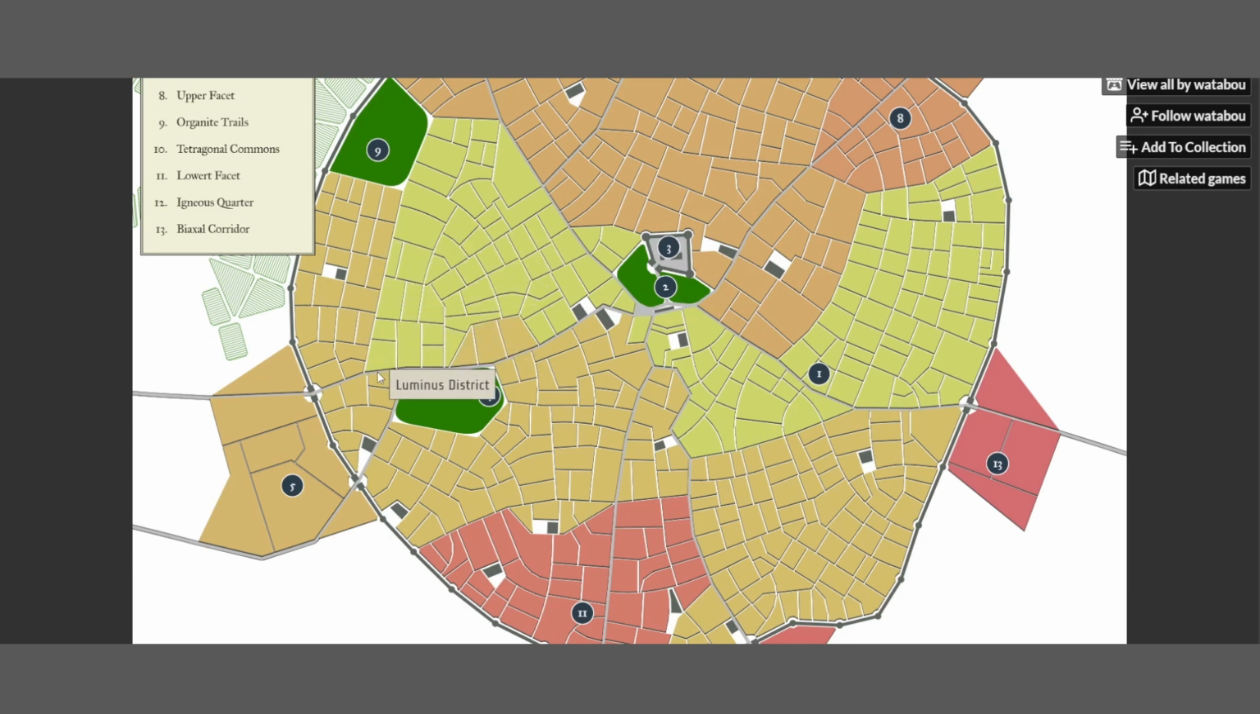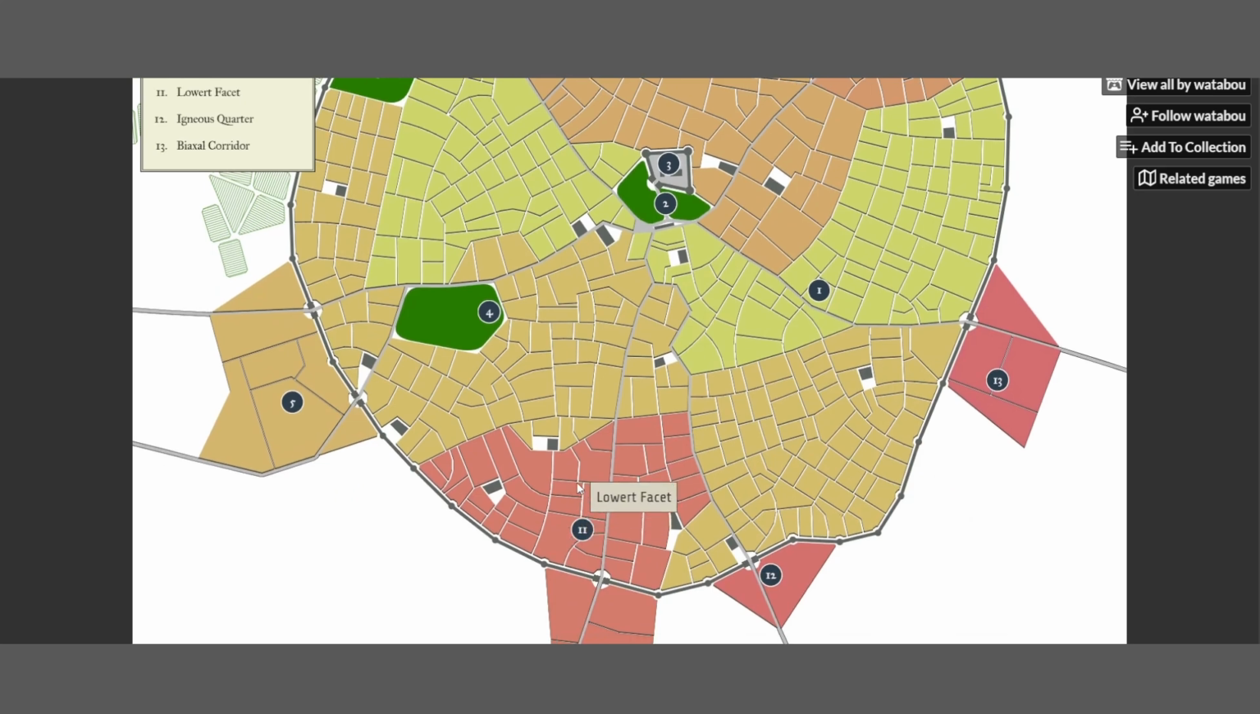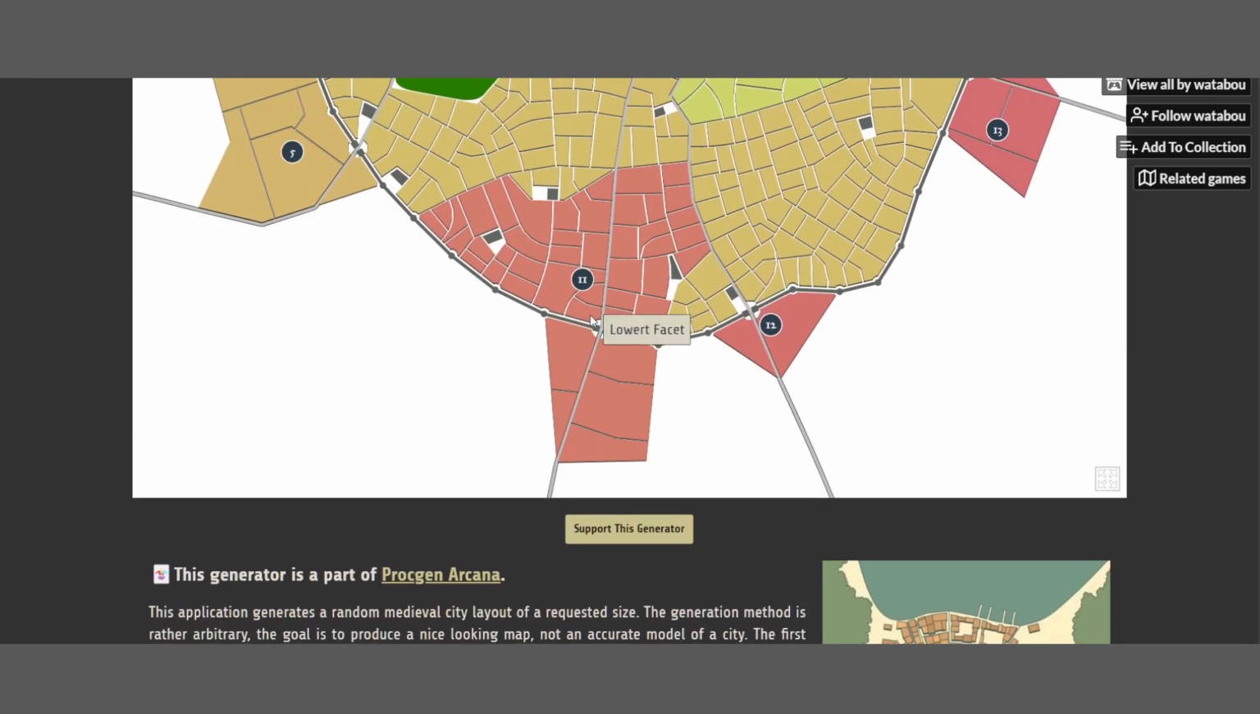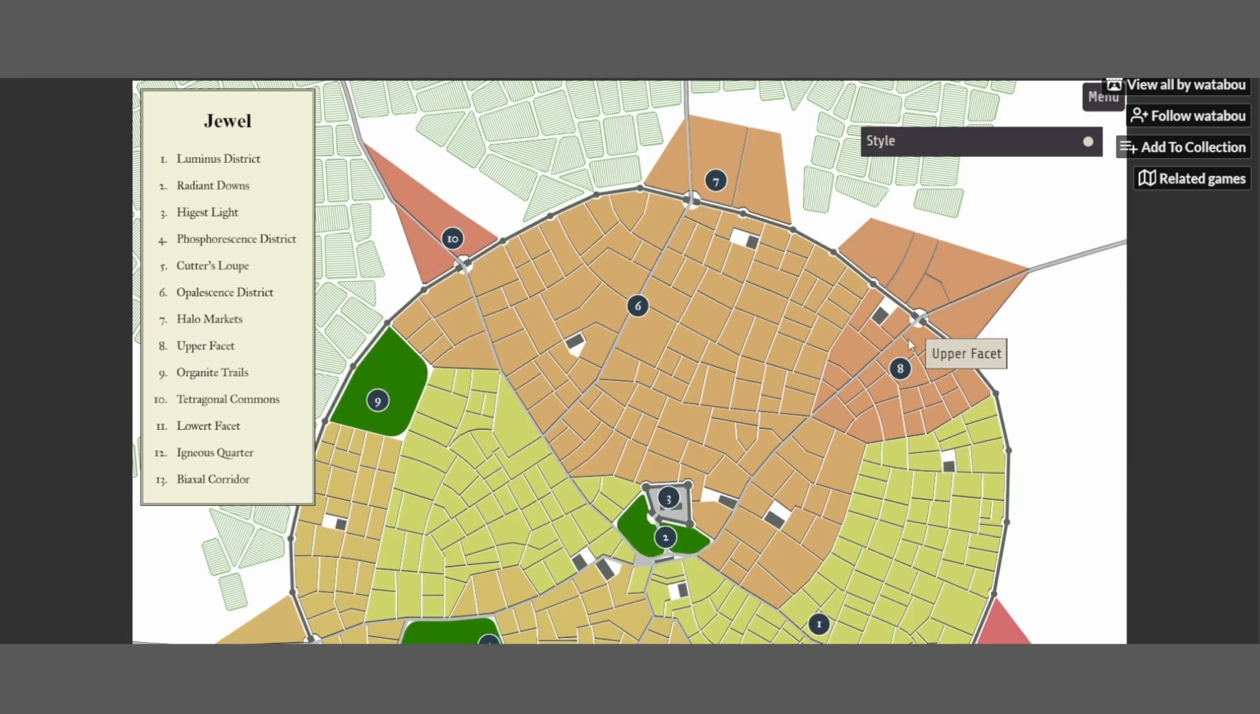Middle class here along the border, and then lower class along the city walls. And your lower facet is definitely along the more upper facet. Again, that's probably the wealthy of the wealthy. They have a private gate and stuff like that, dignitaries. Upper middle right here, you have your halo markets and stuff like that. The tetragonal commons, maybe some farmland market.